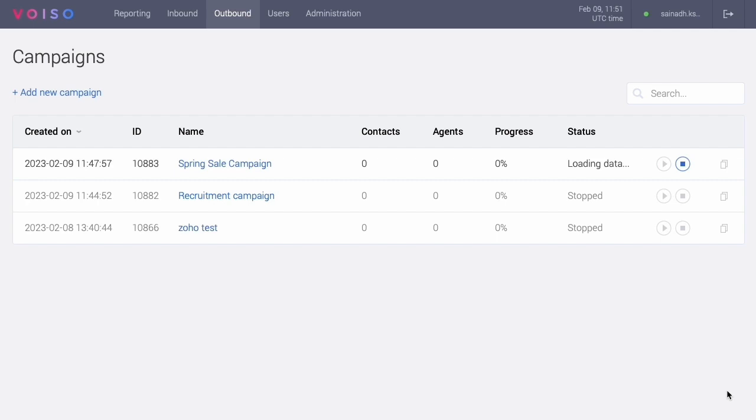The status of the campaign is loading data. Voiso connects with Zoho to access the calling list. Once the calling list is imported, the campaign is ready to start.